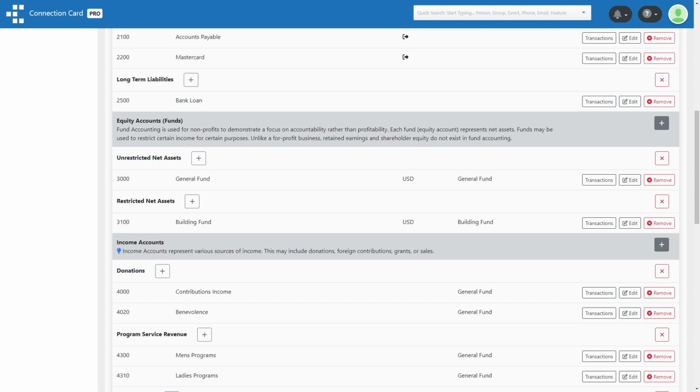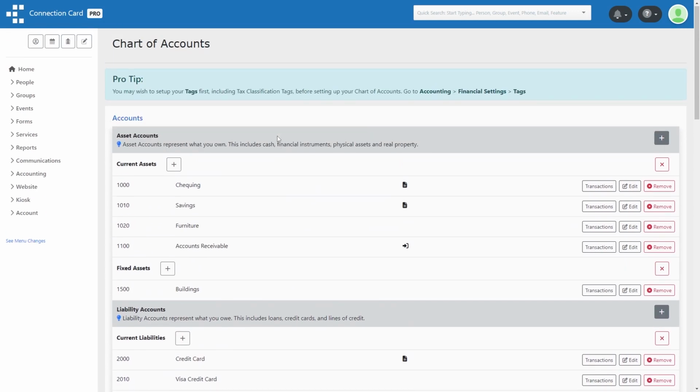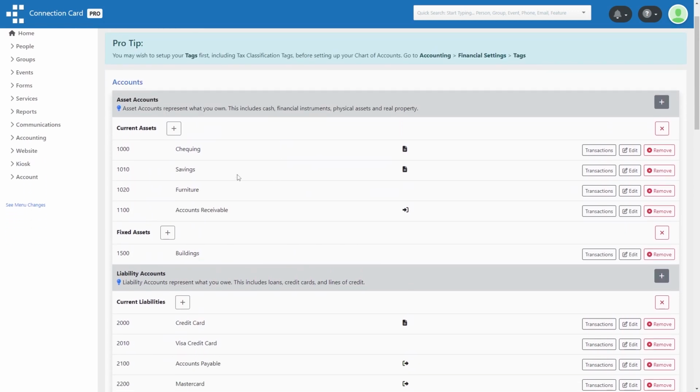An asset account represents any physical or tangible asset that your organization holds. This may be a checking account, a savings account, or even large assets, such as buildings or equipment. In Connection Card Pro, your account starts with some preset accounts in your chart of accounts. You can remove or modify these presets, or create an unlimited number of additional accounts.